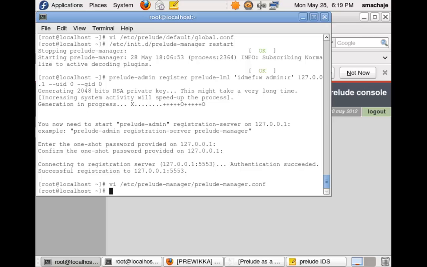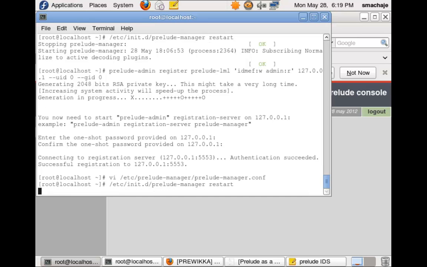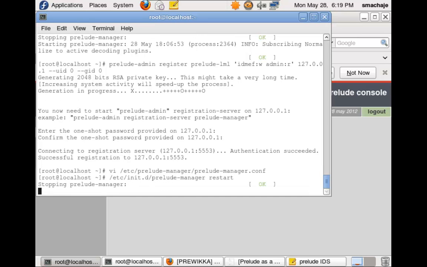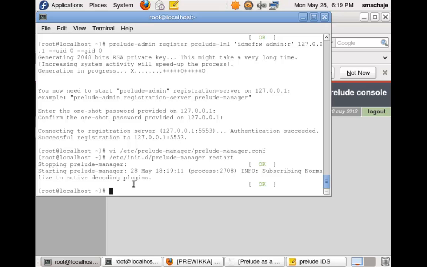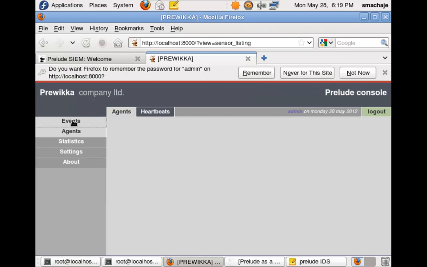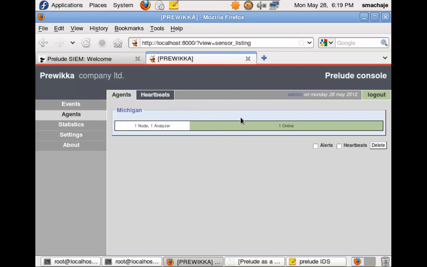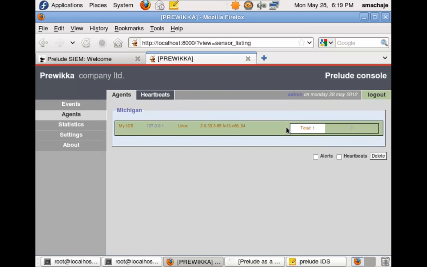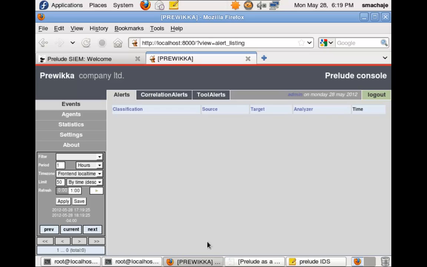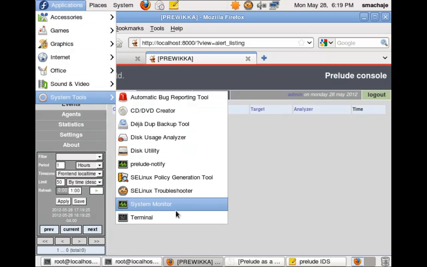Okay, let's close that and see what happens next. We likely have to restart the Prelude Manager. Restart. Okay, with the Manager being restarted, hopefully it now has access to the database. Okay, so now we have a single agent.